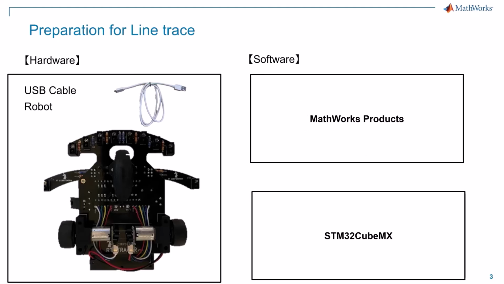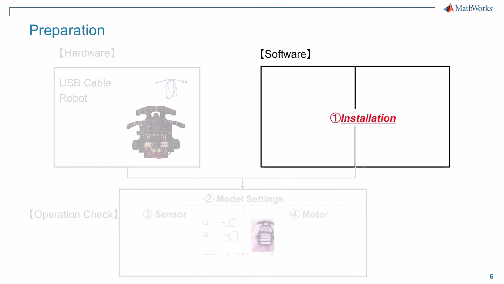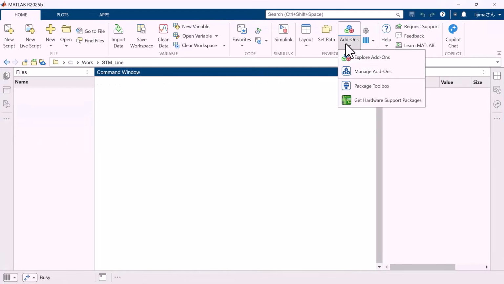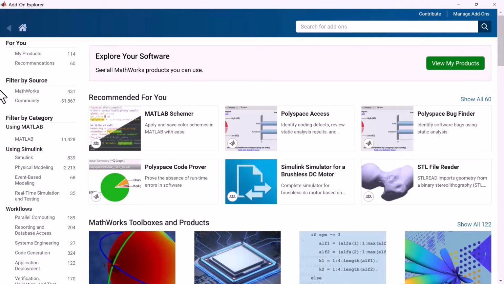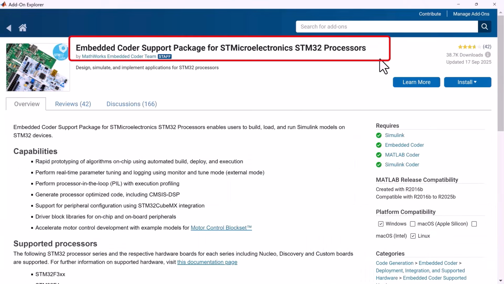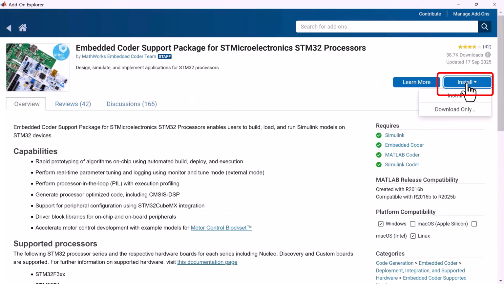After preparing everything, we will check the sensors and motors are working properly. So with that, let's move on to the installation step. First, please open MATLAB and go to Add-ons. From there, click Get Hardware Support Package. Next, type Embedded Coder Support Package for STM that we mentioned earlier and click Install.